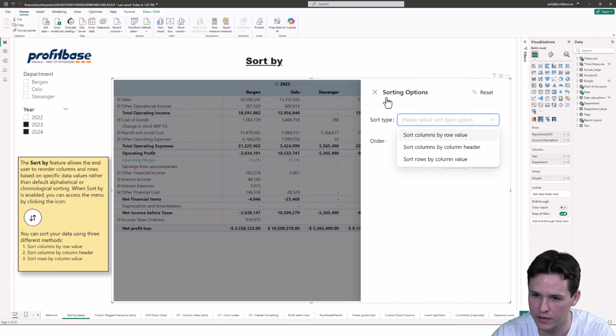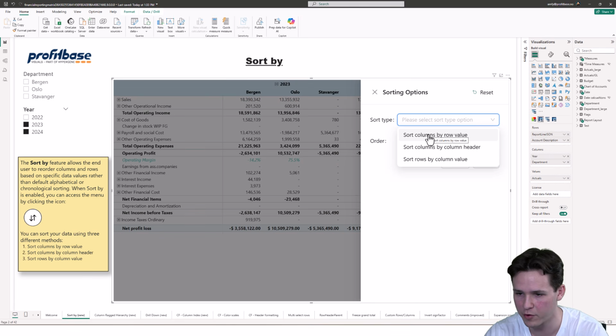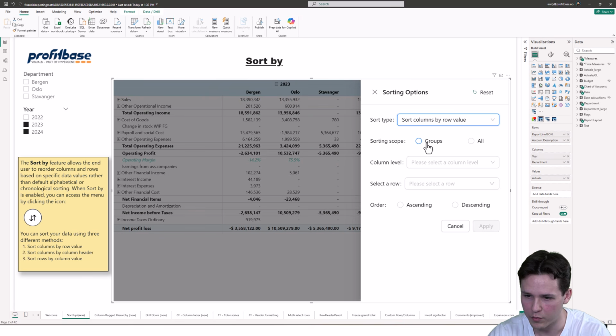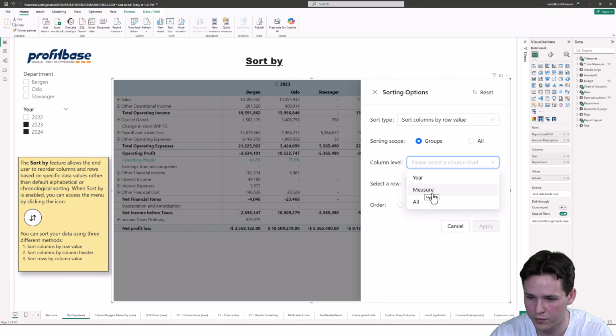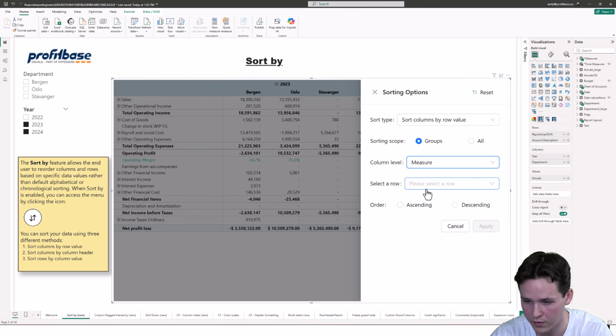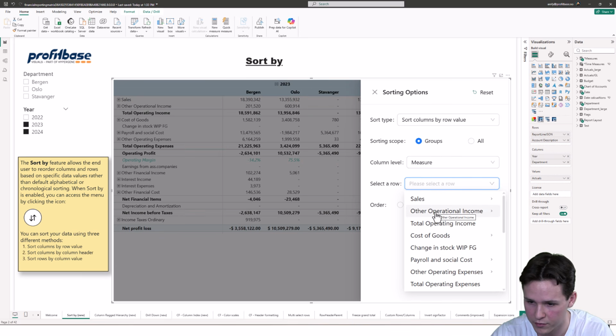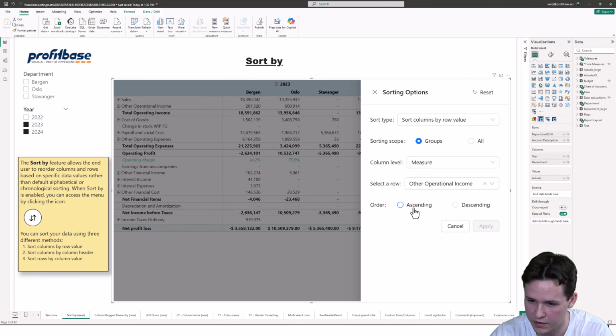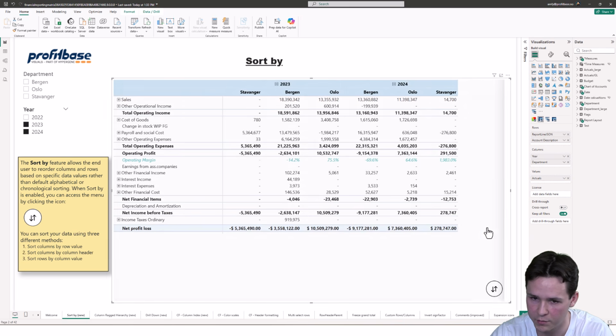So if I click the sort button and then sort columns by row value, and then we want to use the groups sorting scope, since we want to keep the hierarchy like it is. And then we want it to perform the sorting on the measure level. Lastly, we'll have to select other operational income and ascending order, and then click apply. You can see that Stavanger is now first for 2023, then Bergen, and then Oslo. And for 2024, it's Bergen, Oslo, Stavanger. So it's different for each year.